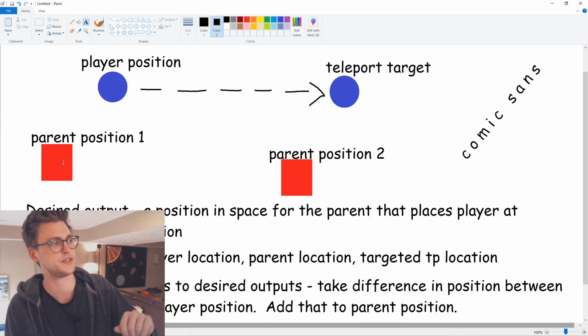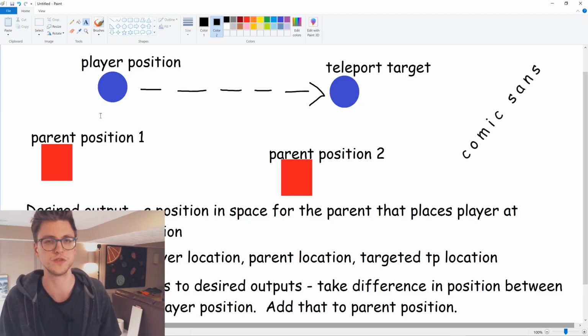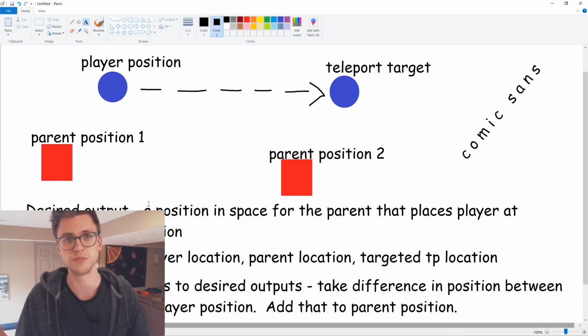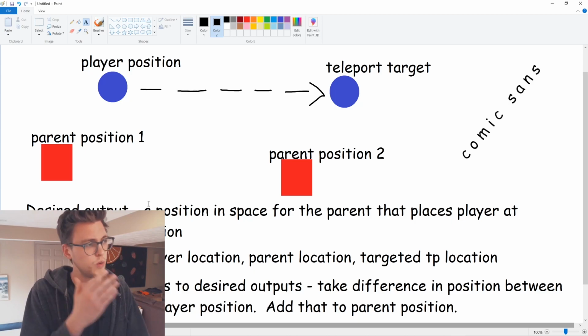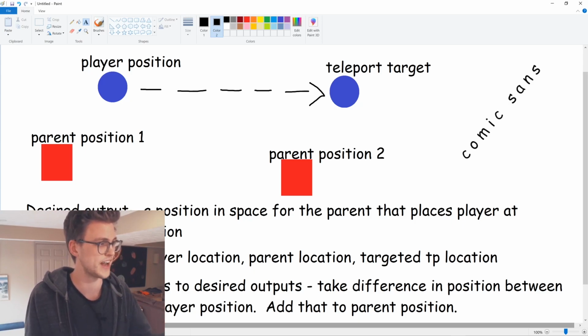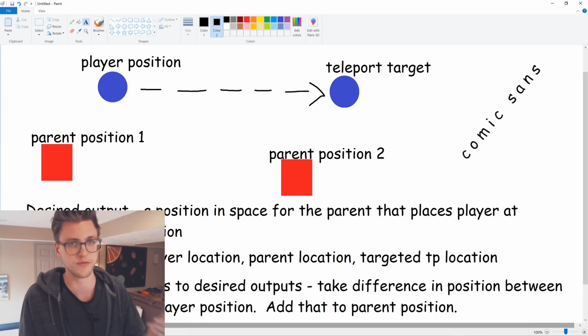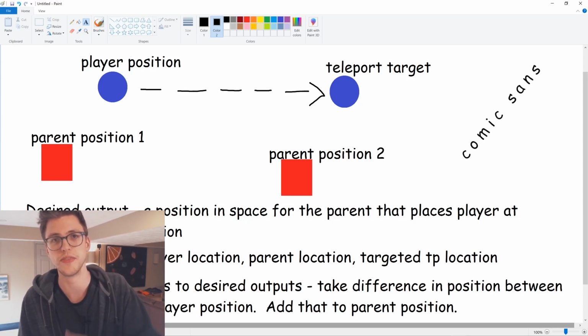We have the parent position and the player's position, and you notice there's an offset. So how do we keep that offset as we move to a new position? When I'm breaking down a little programming problem, I like to declare, what do I want? What is my desired output? And what inputs do I have to work with in order to create that output?